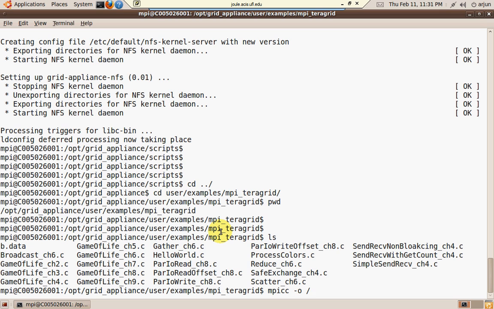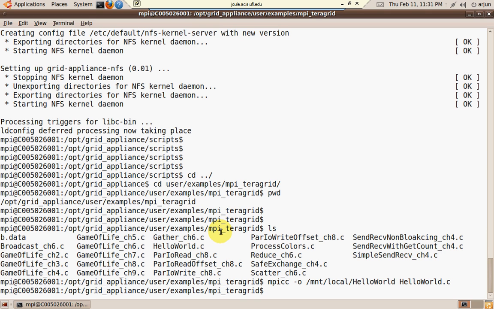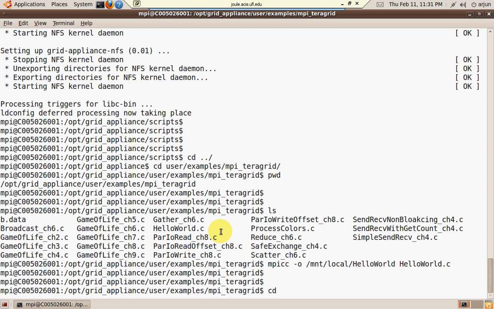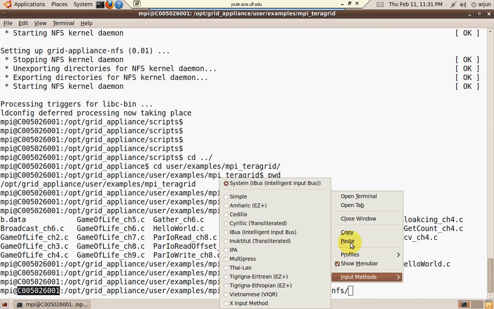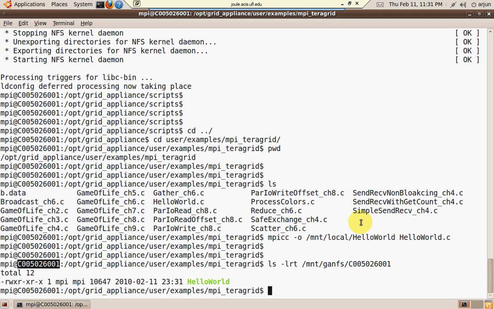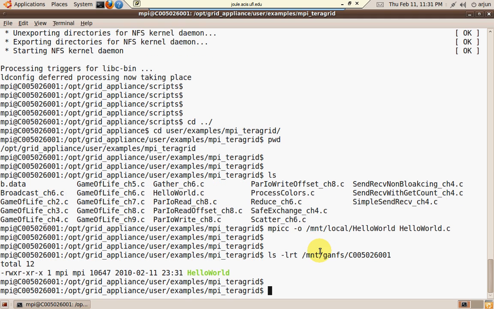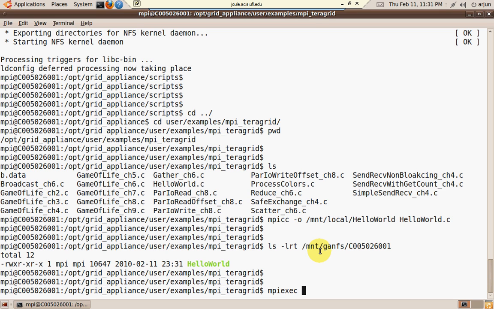To compile an MPI program, use the MPI compiler called mpicc. Here, I am saving the compiled program in the NFS export directory, which is /mnt/local. All other nodes in the appliance pool will be able to access this from the directory /mnt/ganfs followed by the hostname of the node which is exporting it. So in this case it is C0050260001 and I can see the executable. This way you need not transfer the compiled program to all nodes which are running it.